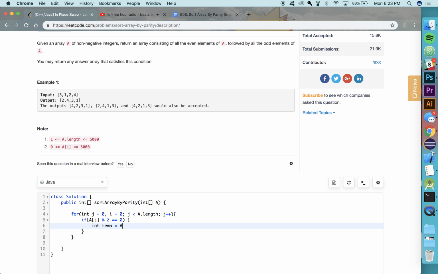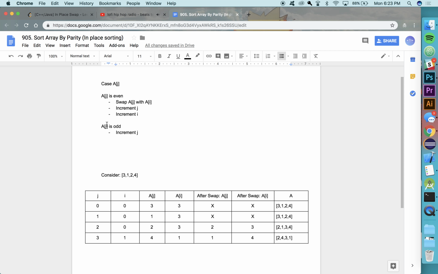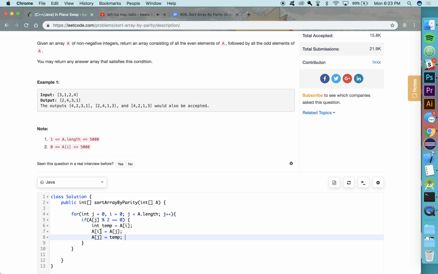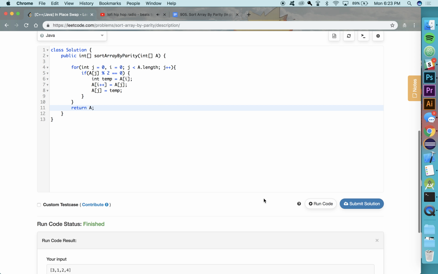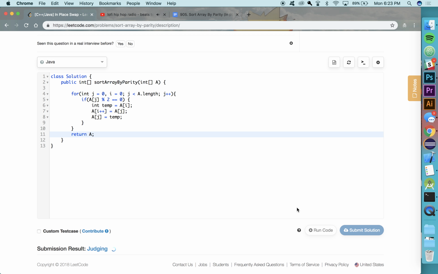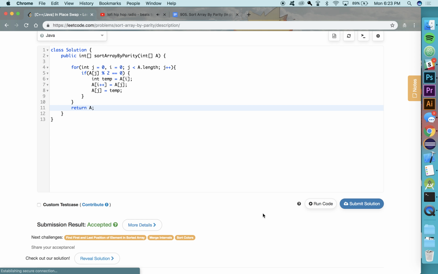And temp equals A[i]. So this is successfully swapped. And now the last part of it is to increment i, and to do that, all we have to do is i plus plus right there. And now we just return A, and this should be our answer. And there we go, we got it.